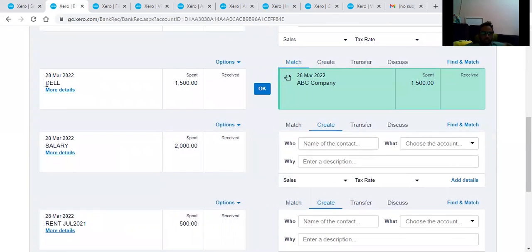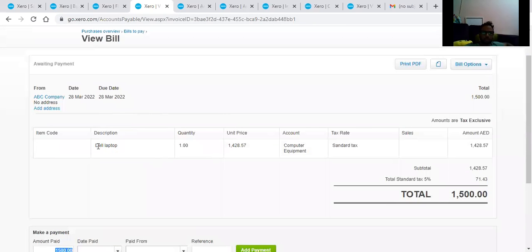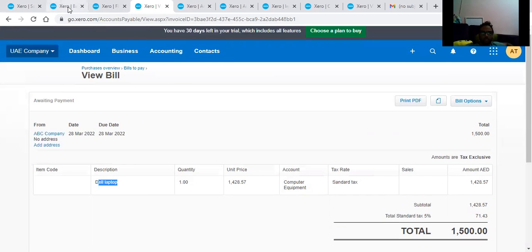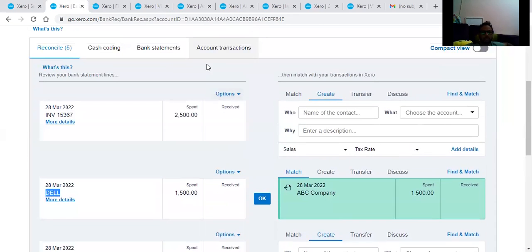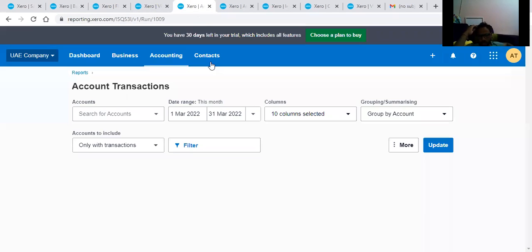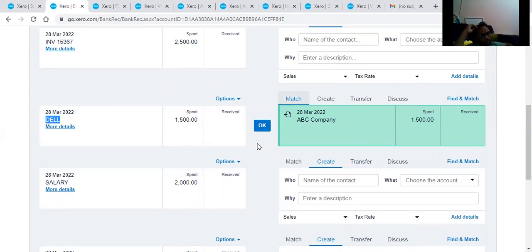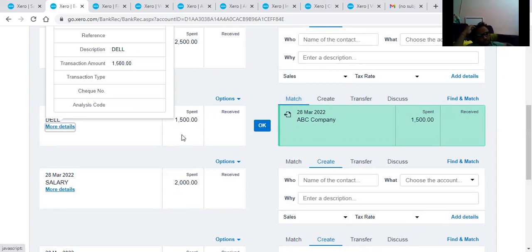Okay. The Dell laptop. We have the bill here of the Dell laptop. So once you acknowledge a bill or the purchase bill for the document, once you do the bank reconciliation for the same, you can directly click the match button. Okay. It's giving the option automatically. Yeah. Automatically it will be detecting, once you have the same description, Dell. It's brilliant. Brilliant AI it has. Okay.